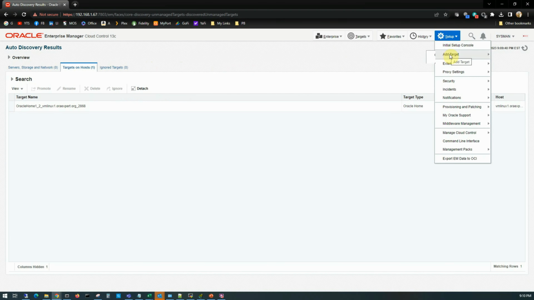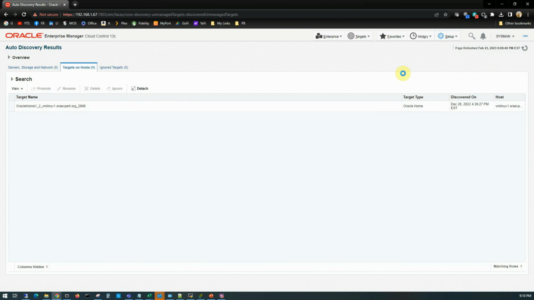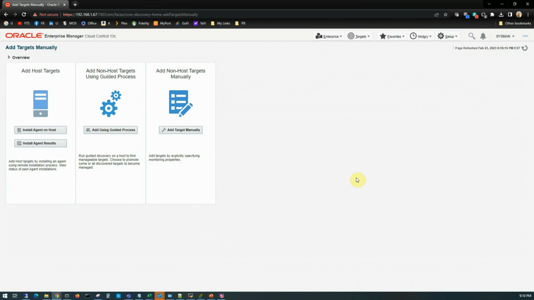Then comes add target manually. We did it already in the second last tutorial, I believe, when we installed an agent on the host. We have options there like add host targets, add non-host targets using guided process, and add non-host targets manually. We will cover these options in future tutorials in this series.